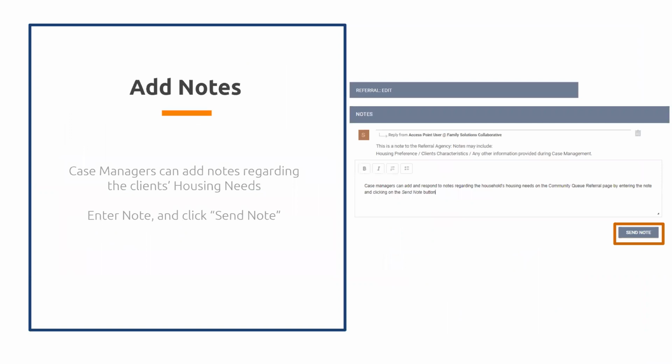Also, as a case manager, I can add additional notes regarding the client's housing needs. This is very similar to the notes I added when I sent the client to the queue. To enter a note, I should just navigate to the notes section of the edit referral screen, write a note, and click send note. By adding the note, I'm also resetting the timer of the 90 days. So that's another way to keep the client active on the queue.